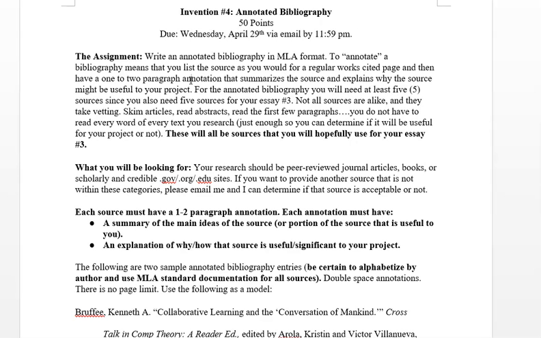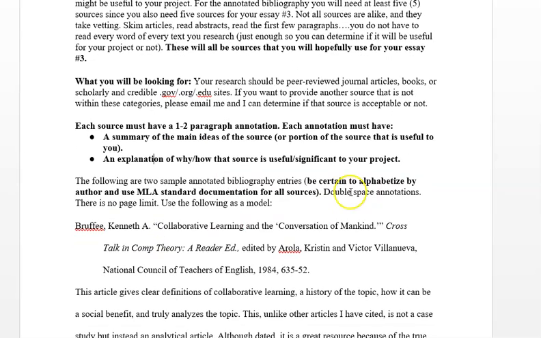So I want those two parts of the paragraph. You're going to cite the source and write a paragraph or two annotation, and you should have these 2 parts: a summary of the main ideas and an explanation of why or how that source is useful or significant to your project.